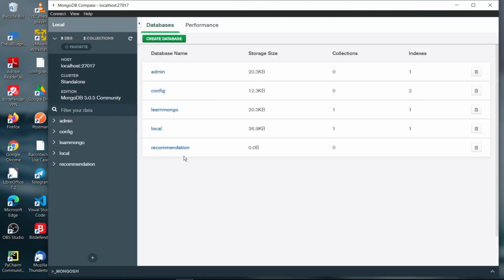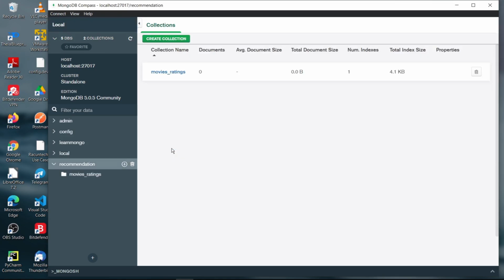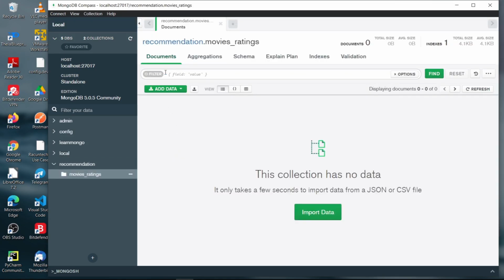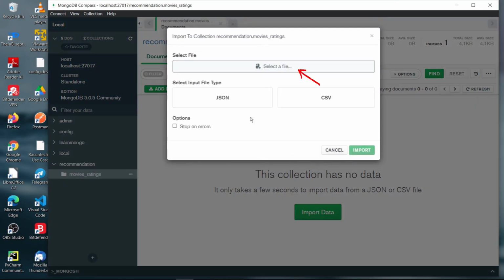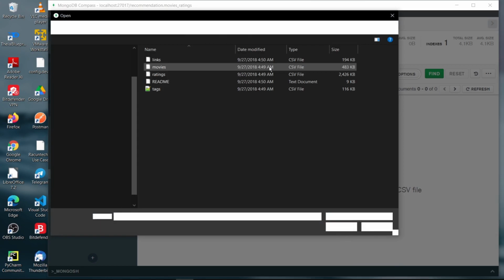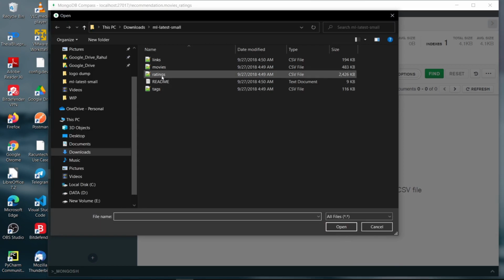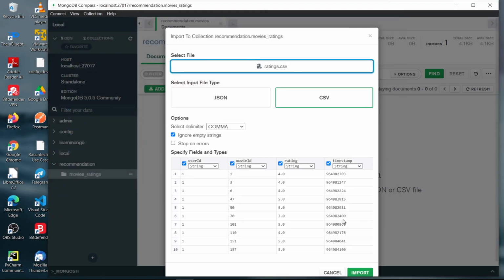Now click on the database which we have created just now and then click on Movies Rating. Over here we have an option to import our data. So click on Import. Click on Select a file. And this is my movies rating file. Select it and click on Open.